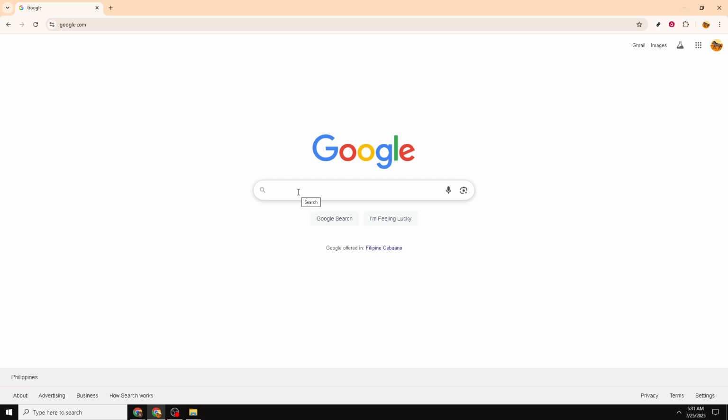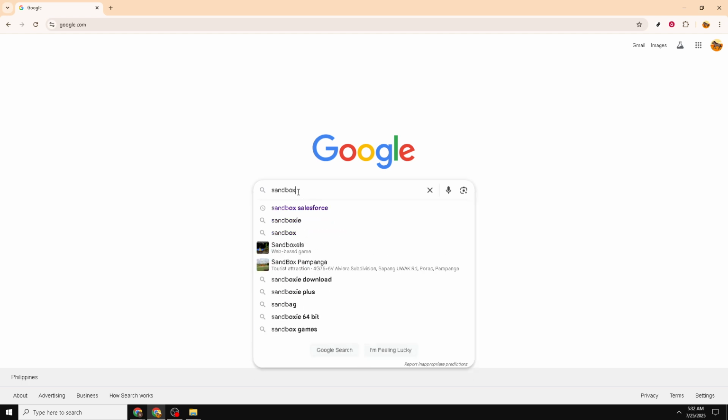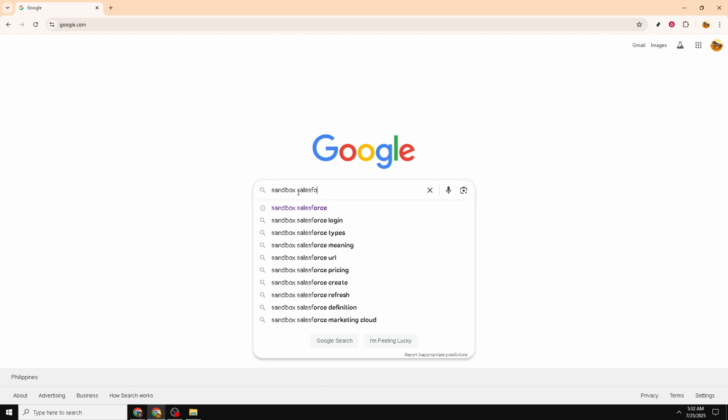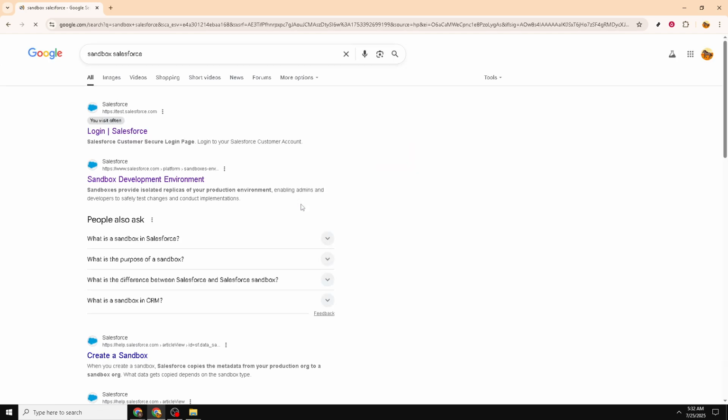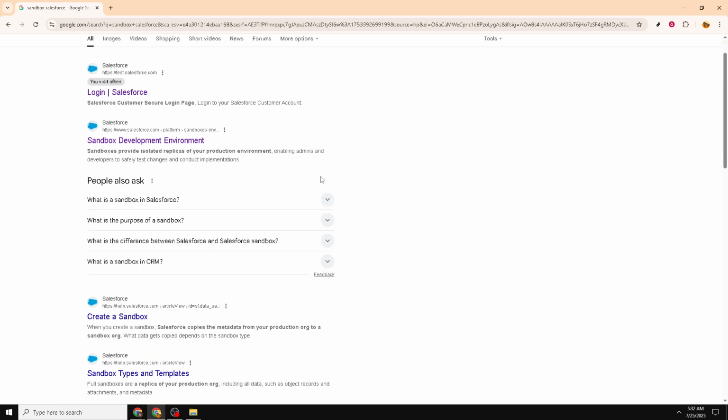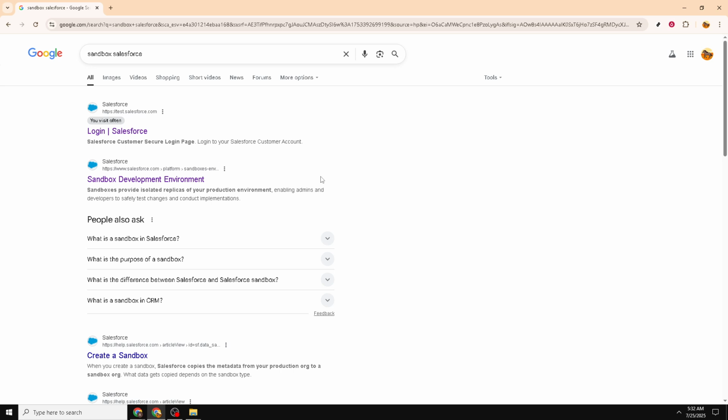Now, in the search bar, type Sandbox Salesforce. This search is going to lead us to the specific Salesforce environment designed for testing and development, the Salesforce Sandbox. It's an essential space for trying out new configurations and applications without worrying about impacting your live Salesforce data. After entering your search terms, press Enter to perform the search.